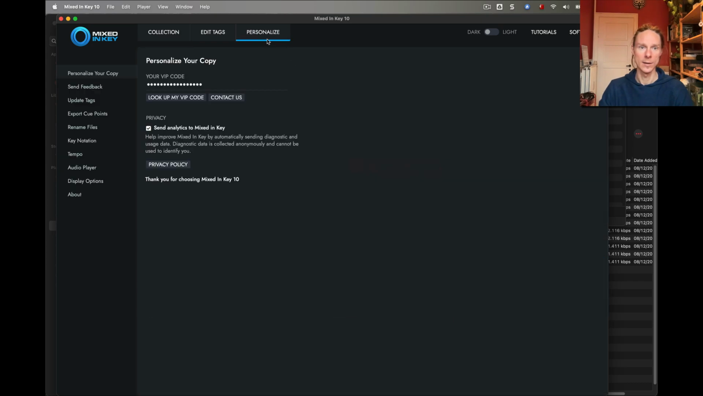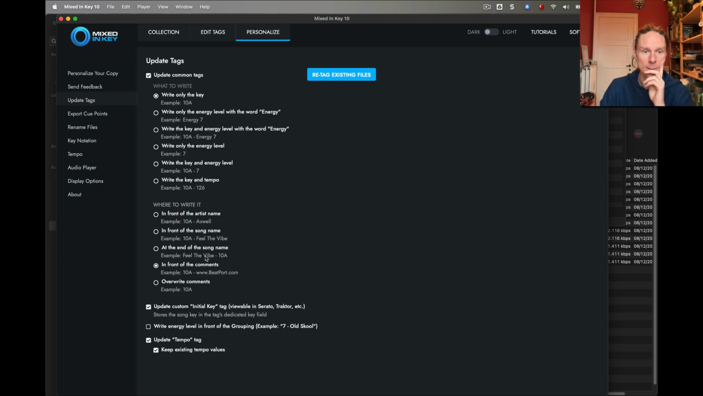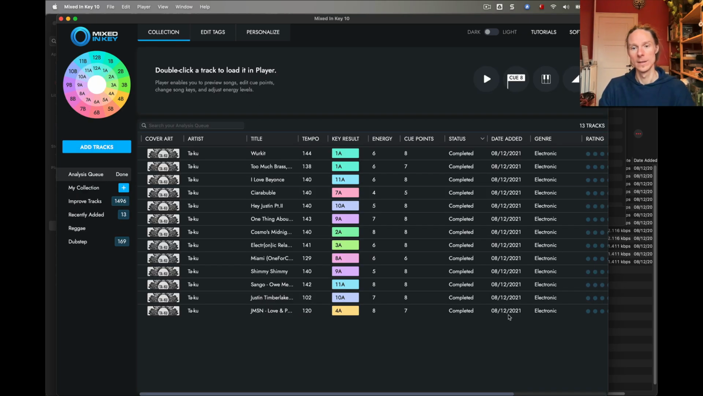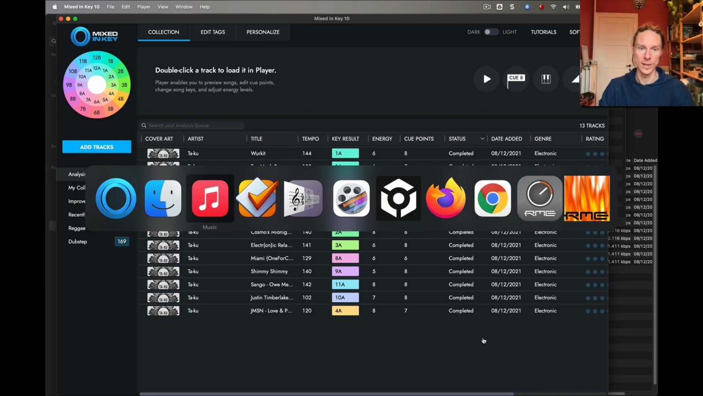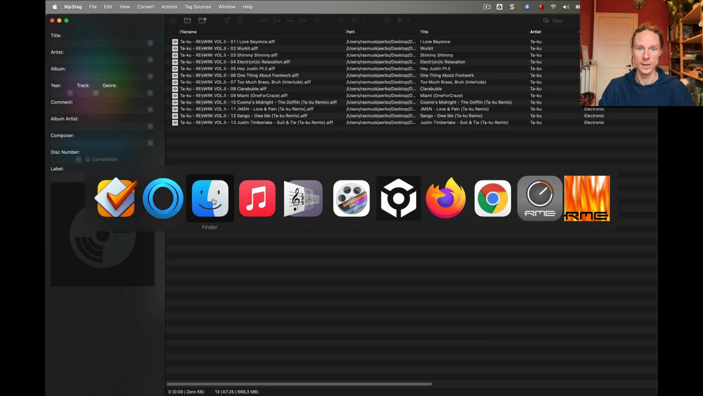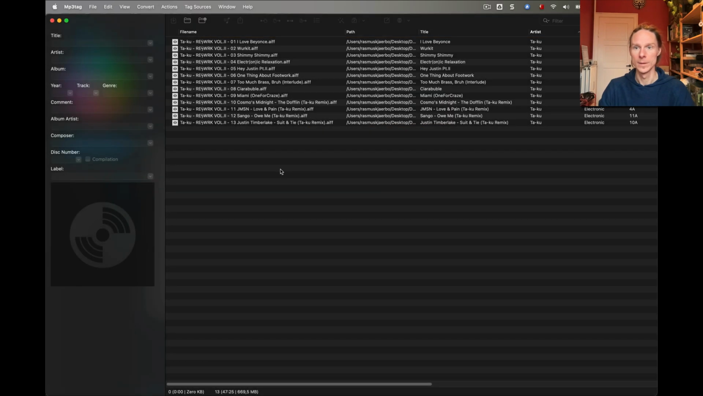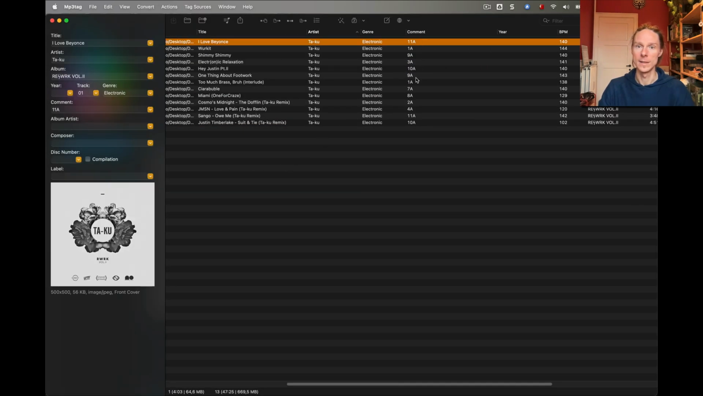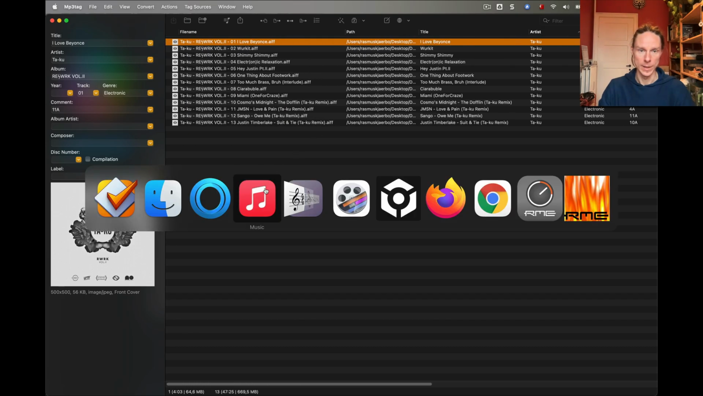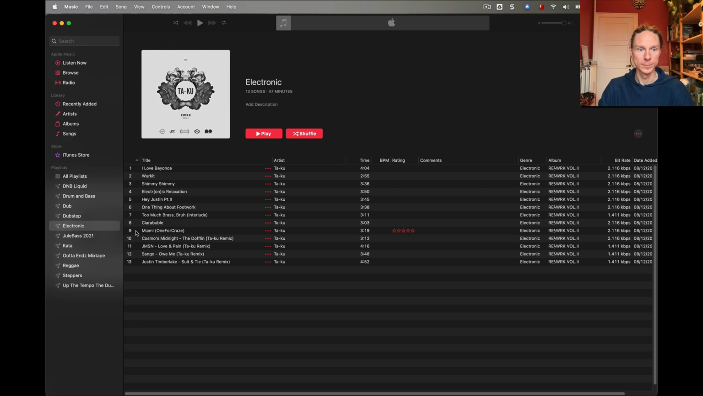And because I've set it up in the personalized folder in here, it also updates the tag in front of the comments. And I've made sure that there are no "bought from Bandcamp" or Beatport comments or whatever junk in here. So that makes sure the tags of the file are clean. Now if I go into MP3 tag and load them again, you can see that it has the key of the track in the Camelot scale setup.